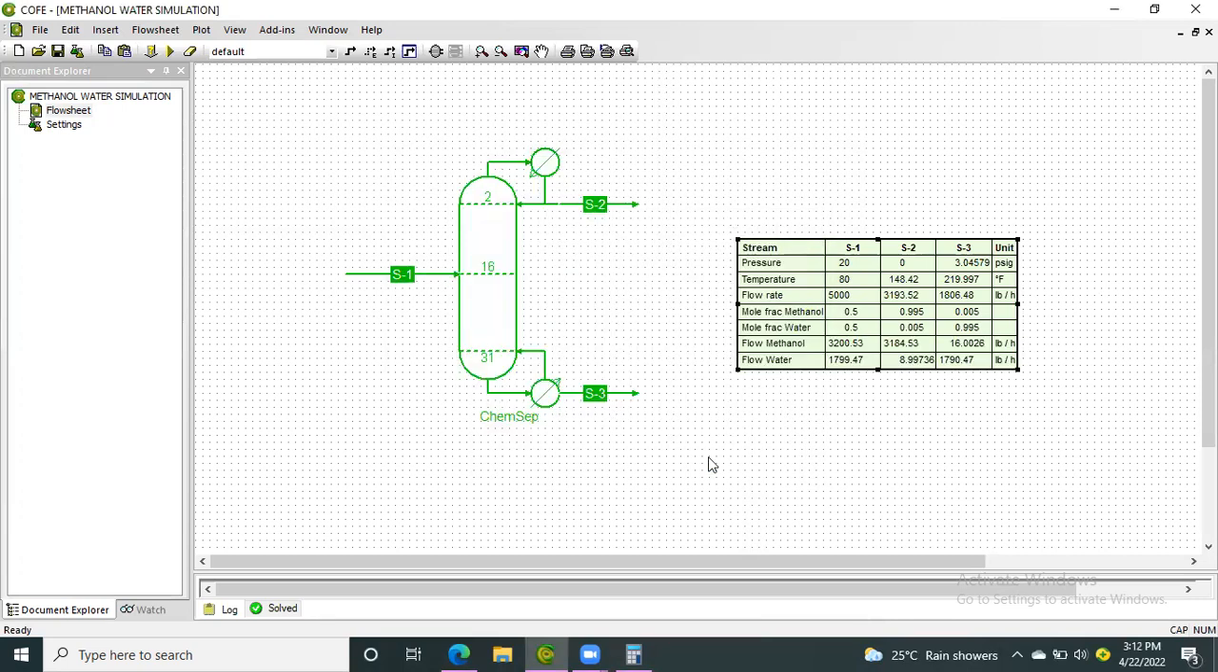Now it will tell you in the feed we have 3,200 lb per hour of methanol, and now at our distillate with 31.84. I will show you further how that is 99.5% recovery. We also wanted 0.995 methanol on the distillate, which is good. And our water at the bottom is that. So we've managed to separate our methanol from water.